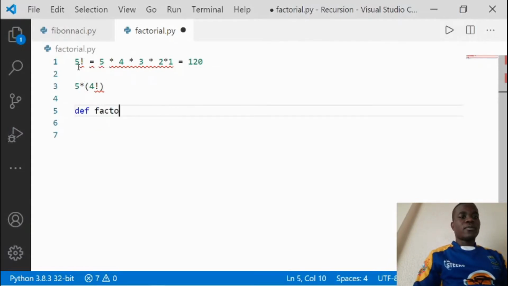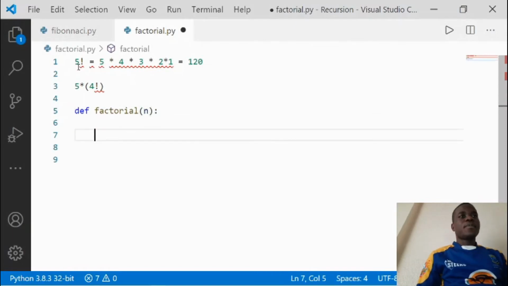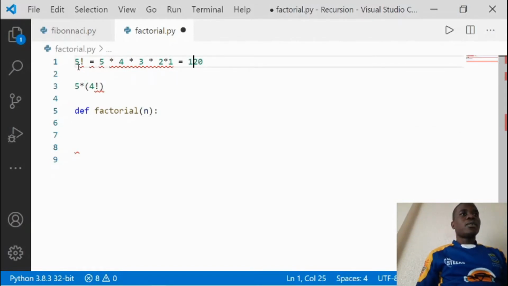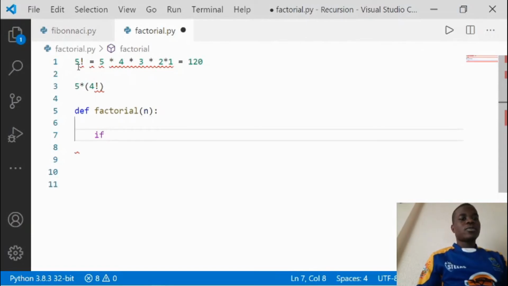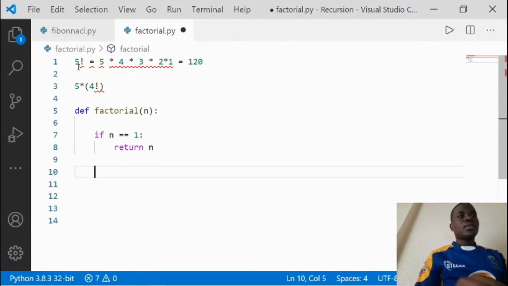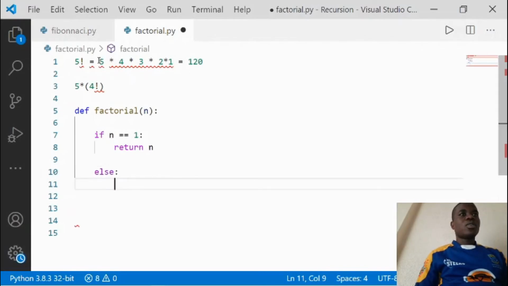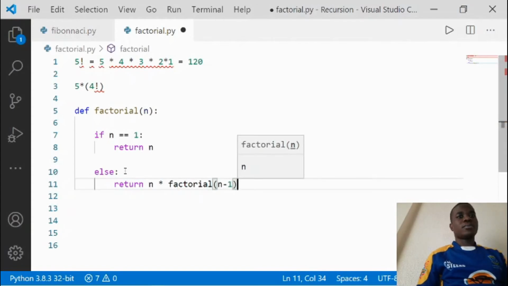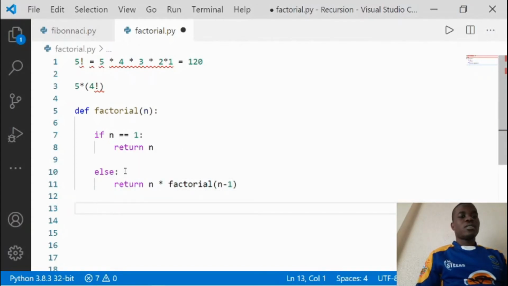So we define factorial. We need a base case here that if our n is equal to 1, we then return that n, right? So we say if n is equal to 1, we return n. And else, now our recursive function is, we know that we need to multiply this number with that number, etc. So we say return n times the factorial of n minus 1, and this should be our function.